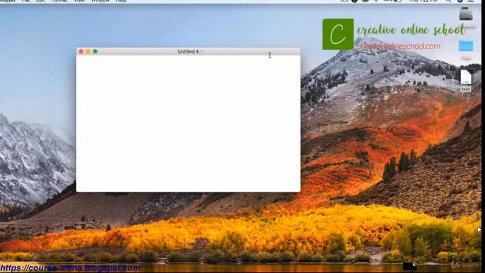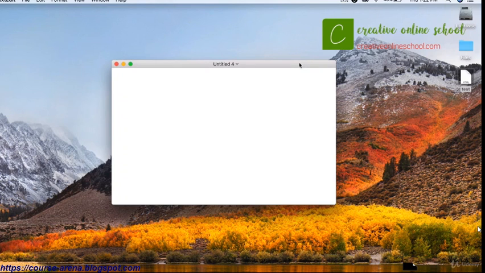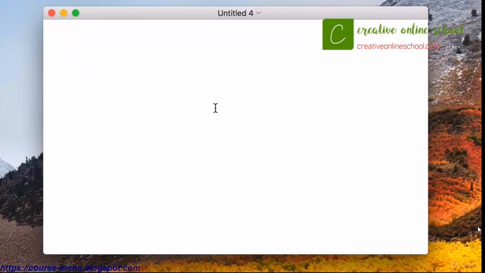If you are on PC, I would suggest using something like Notepad. Even Word will work for something like this. We're going to keep this one really simple and just take a look at a basic HTML file. Alright, so I've got my page here. I'm going to go ahead and just type out something very simple like hello, creative online.